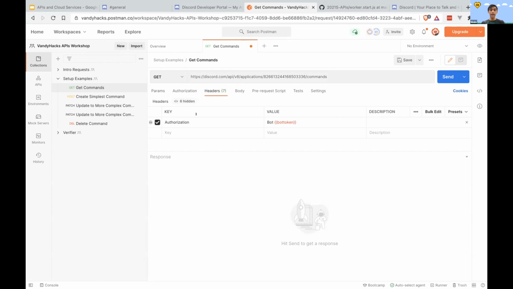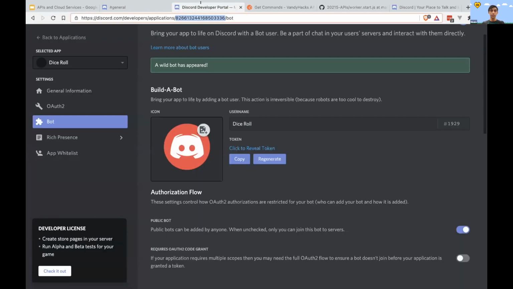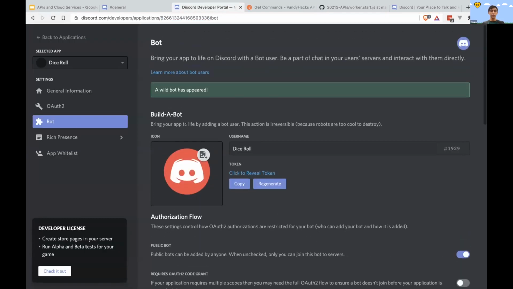So when you click over to headers, it'll show the key-value thing, just like what Kevin was demoing earlier. You want your key to be authorization, and you want your value to be bot, and then your bot token. And you can get your bot token from here. When you go to the Discord developer page and click on bot on the left-hand side, you'll see that it gives you a token. This token is just like your password, right?